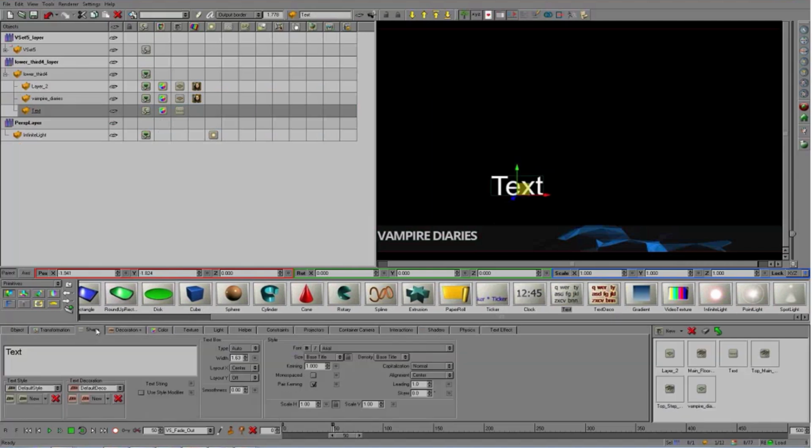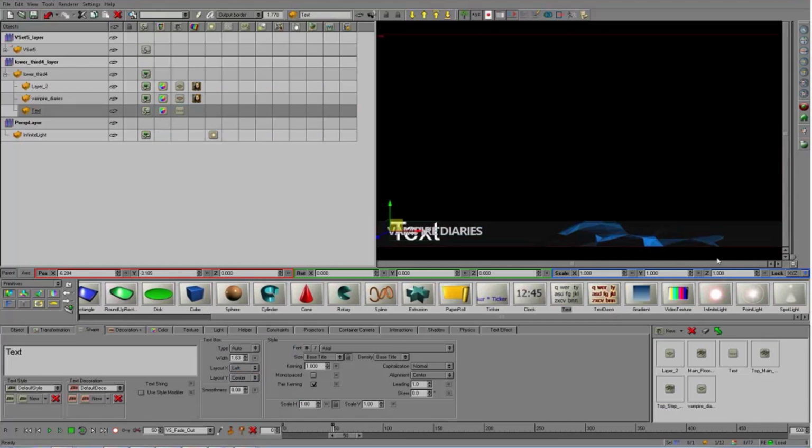Now, since we write it from left to right, I would go to my shape, and layout X will be to the left, and layout Y will be center. And now I will be able to place my text exactly where my text holder is positioned. So let's scale it down a bit and move it a bit to the right.